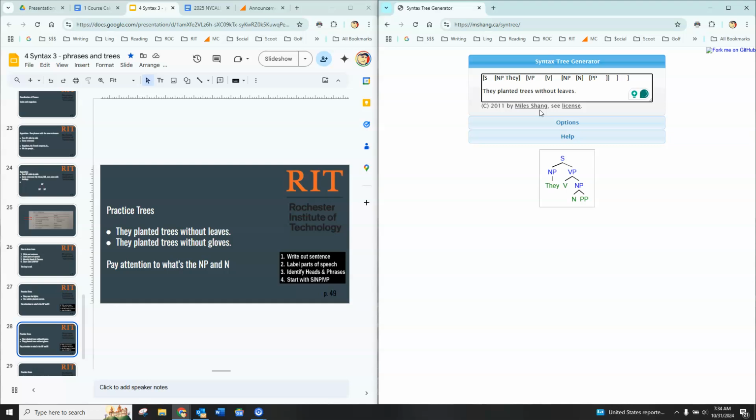And always P, P, P, and P. So we have P and P. So then we have the basic structure, except for the fact that the NP needs a head, which is a noun. And then we just label them. So the verb is planted.